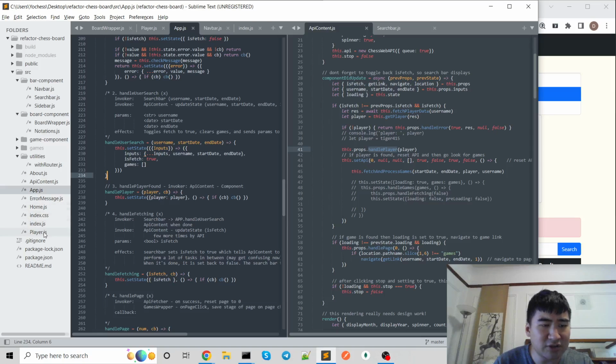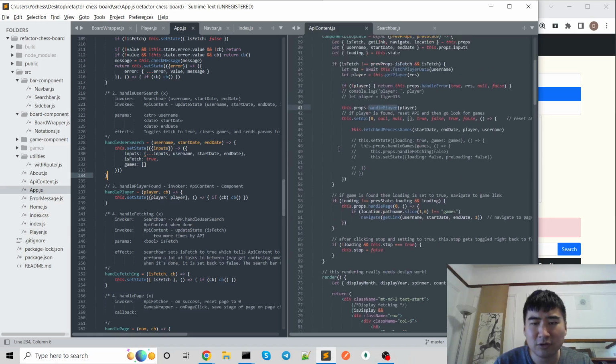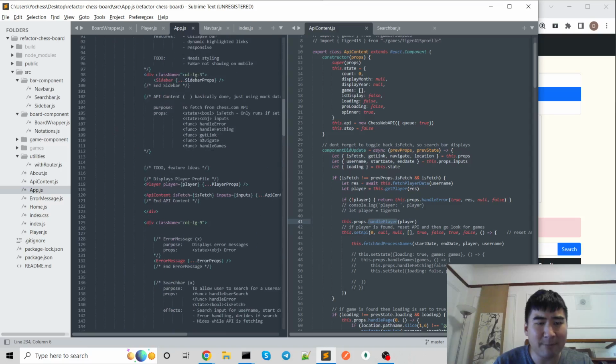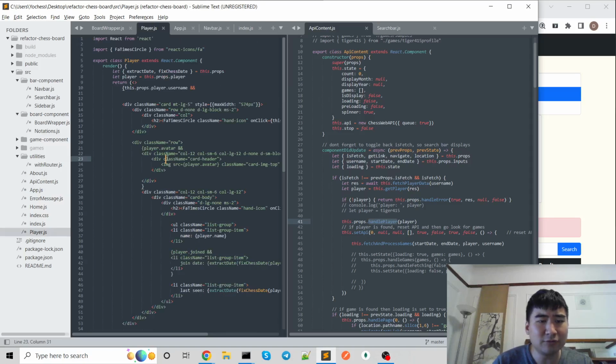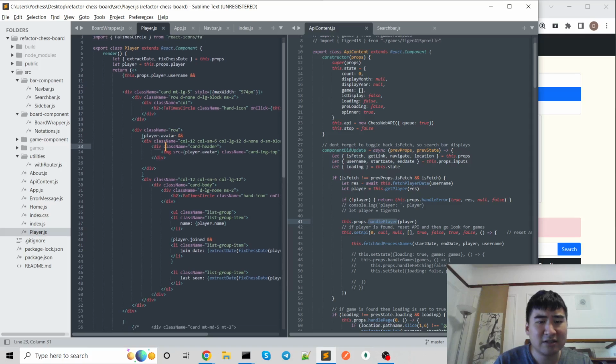So I guess it would make logical sense to put API content and player into one component folder. In the app file, right on top of API we have the player. Once player is set, we would go look at the player, and this is just a stateless component. I believe it consists of props. I'm not sure if stateless component is the correct terminology, but it would just render the player's data.